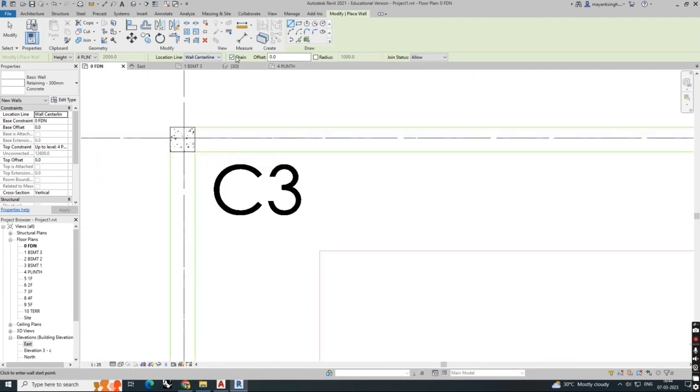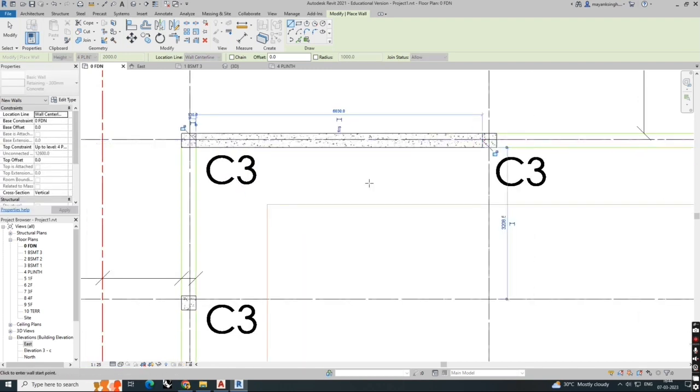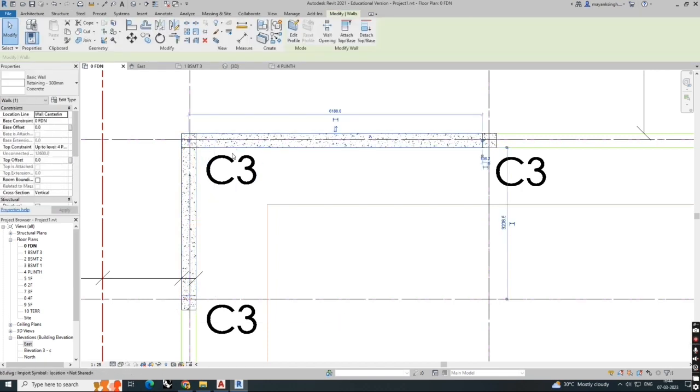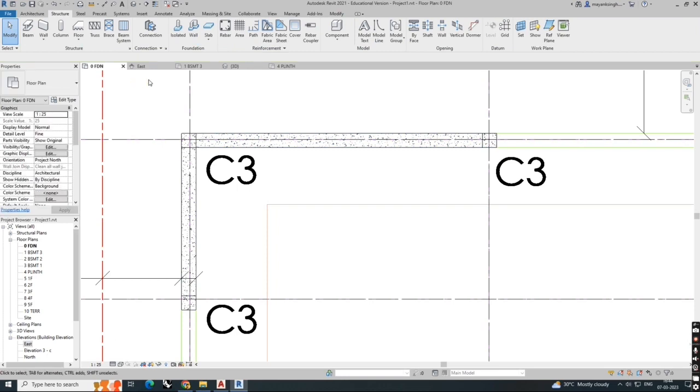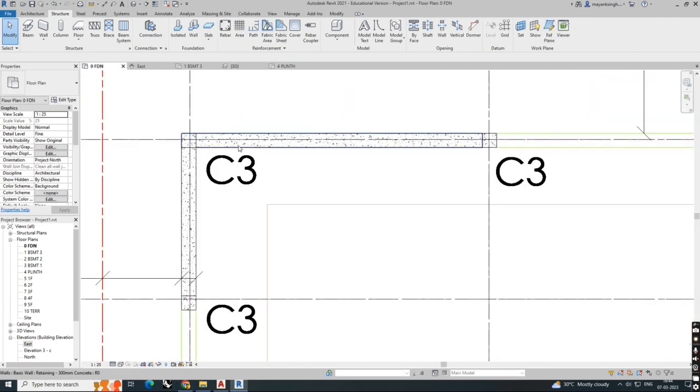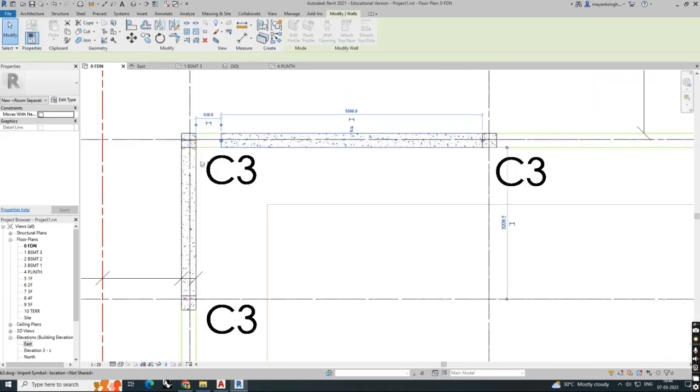So we can just start drawing, and also uncheck the chain because the wall is broken from one column to the other. So just from center line to center line, from one column to the other, we can just start making these walls straight away. The only thing you're going to see if you click on the 3D icon is some of these walls are going to want to sort of intersect and overlap the column at the corners.